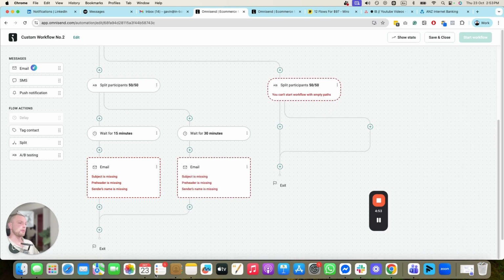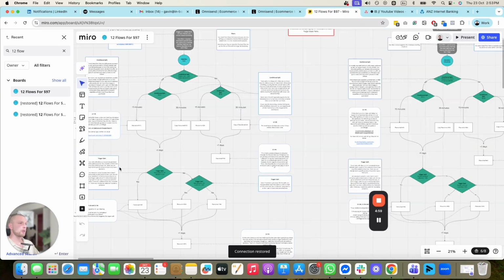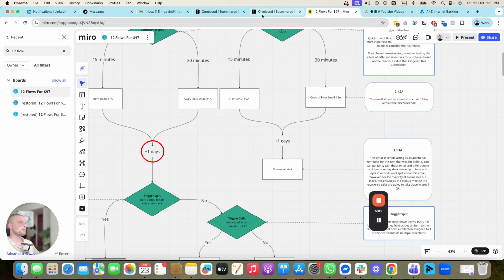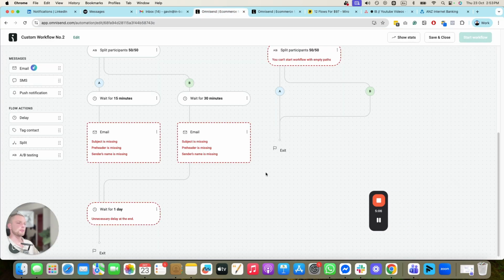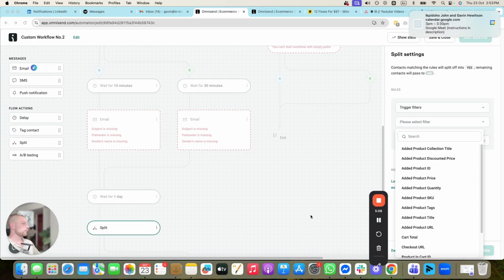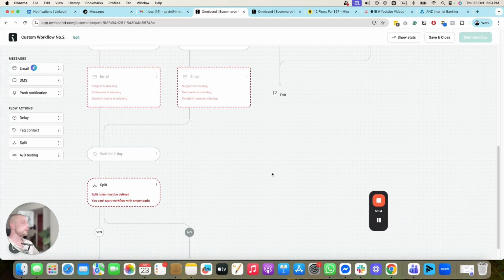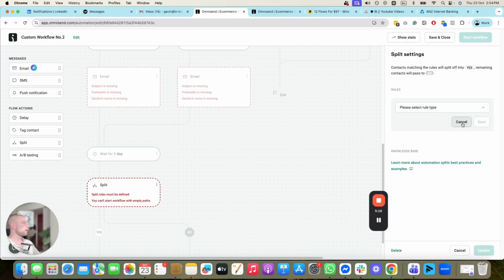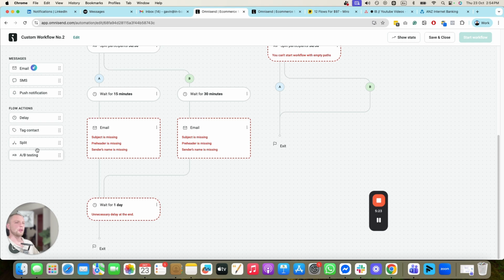Okay, and we're going to have another time delay. We're going to look at our board here and see what our time delay is. We can see it's 1 day. Okay, we go 1 day, update. Then what we can do is create more splits based off of the item they've left behind. This is where you can get quite technical. So you click split, you add a split, and then I'm going to show you how we did this at the start. Cancel. Delete this. You're going to go ahead and go here, and you're going to go split.